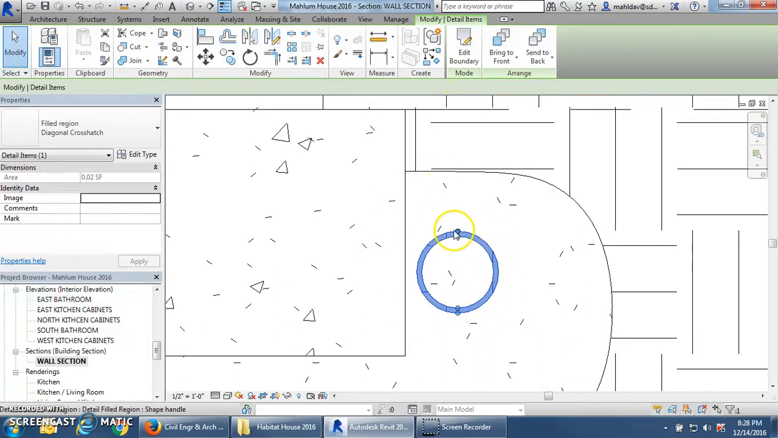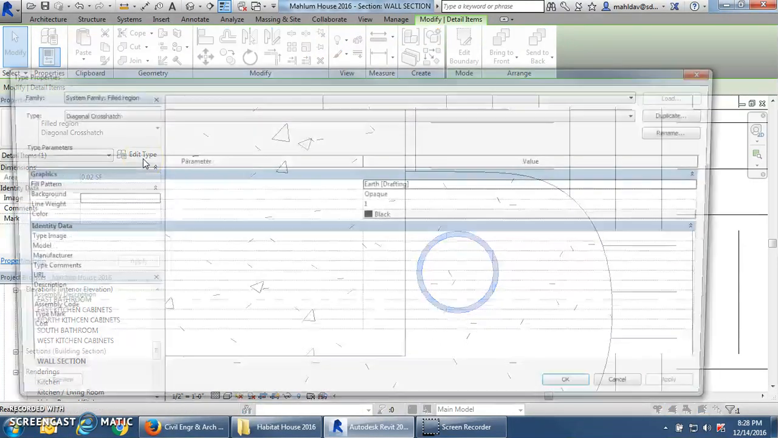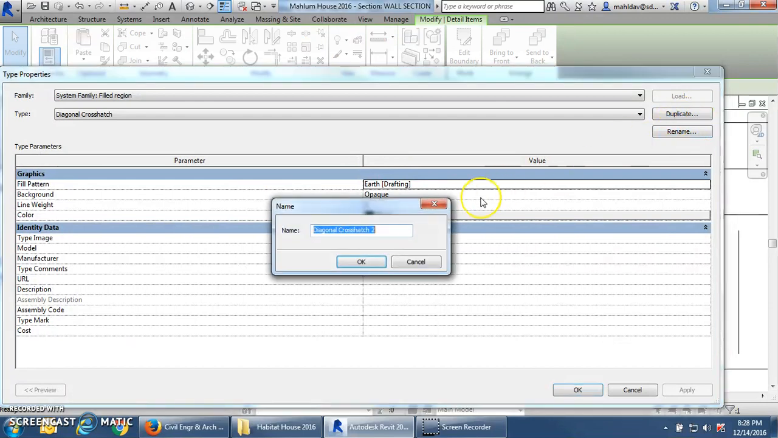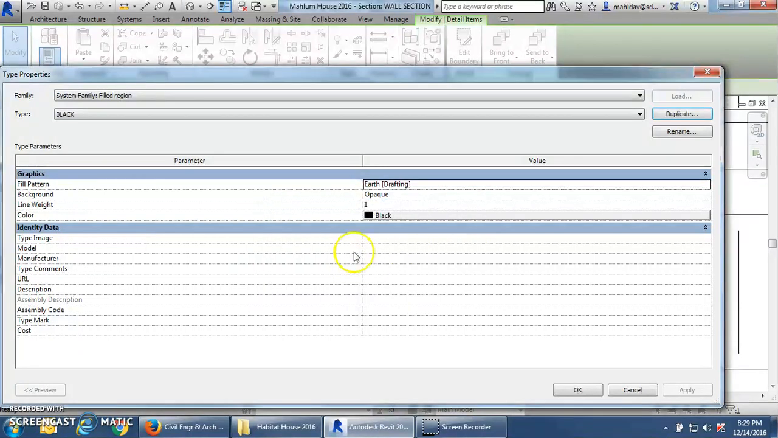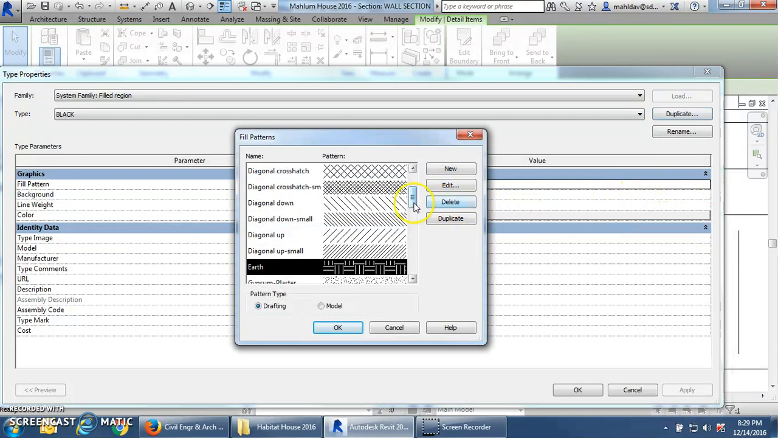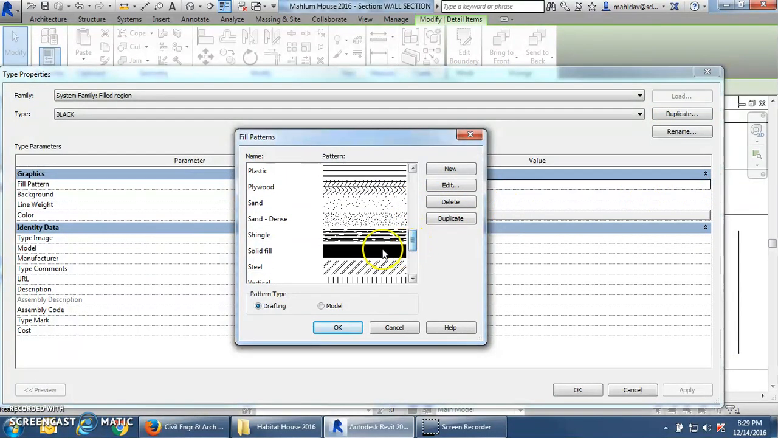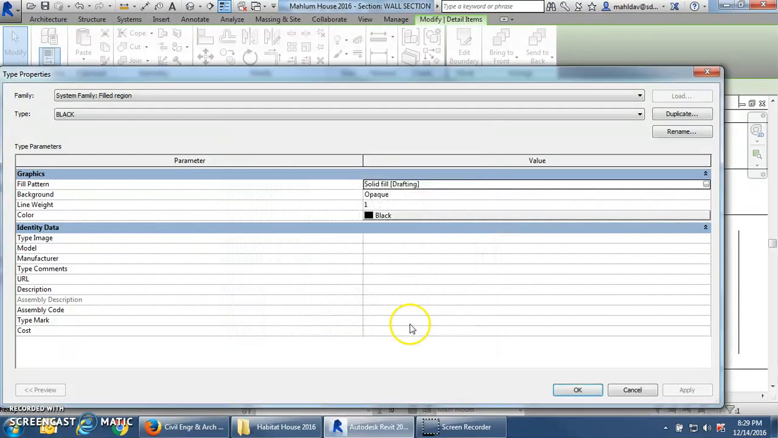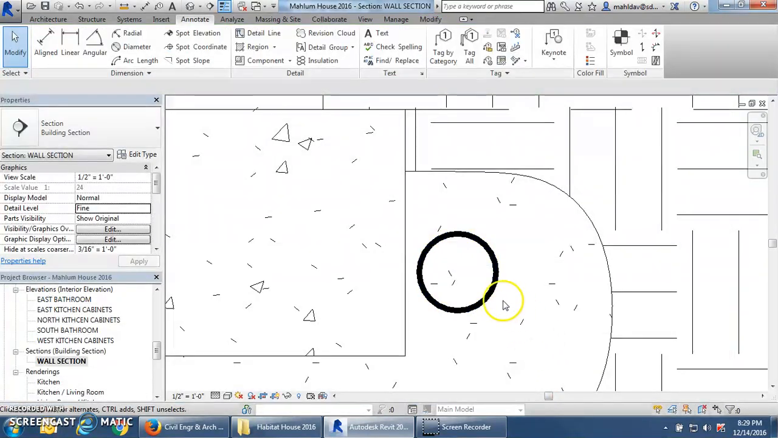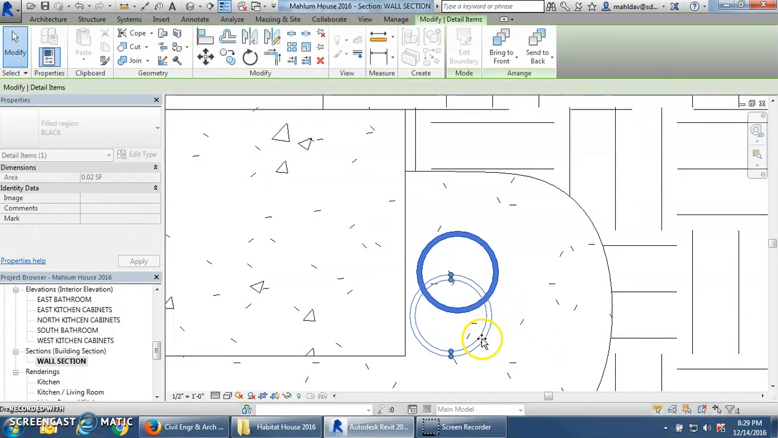Now that I have that filled region created by 2 circles, one was 2 inch, one was 1 3/4 inch, I once again am going to go to Edit Type, duplicate the material, and I'm just going to call this one black. Where I can change the style of it, I'm going to go down to the solid fill, which happens to be black, hit OK and OK, and I now have a solid black.